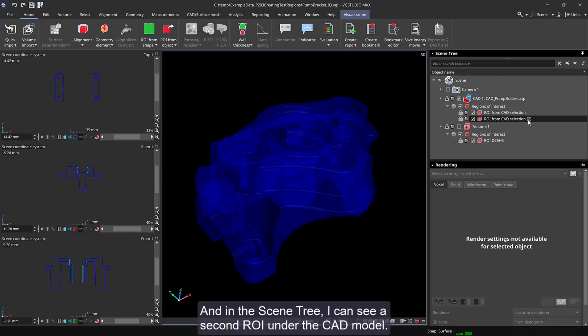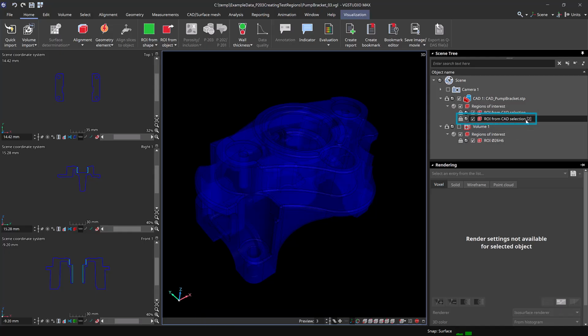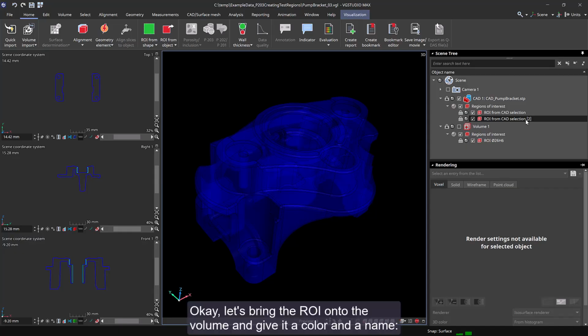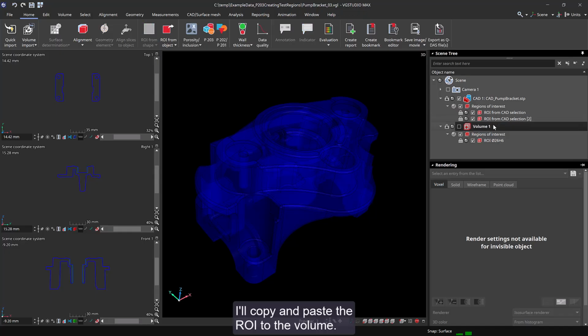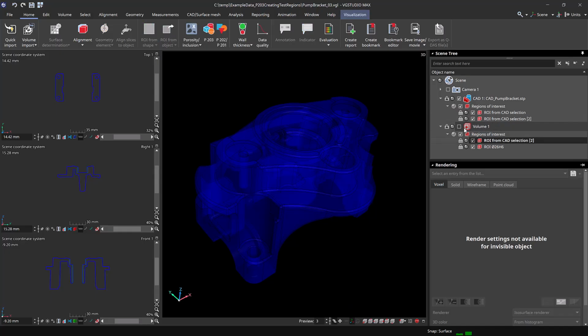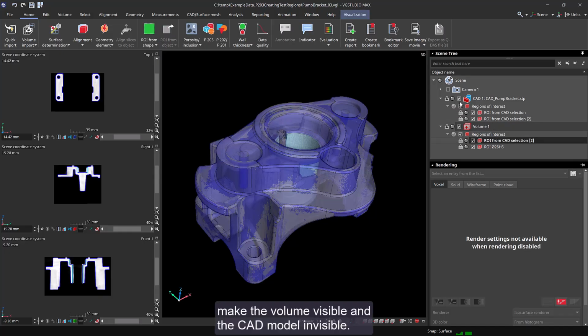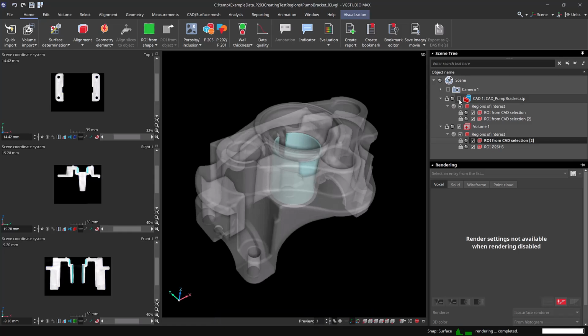And in the scene tree, I can see a second ROI under the CAD model. Okay, let's bring the ROI onto the volume and give it a color and a name. I'll copy and paste the ROI to the volume. Make the volume visible and the CAD model invisible.